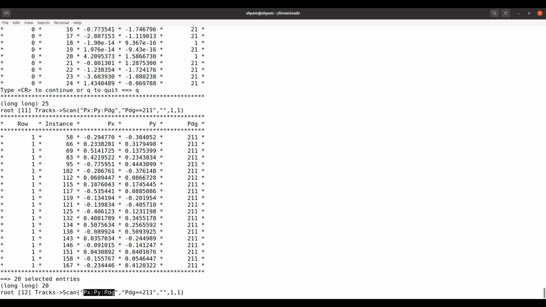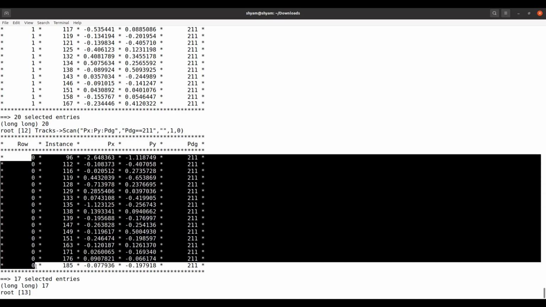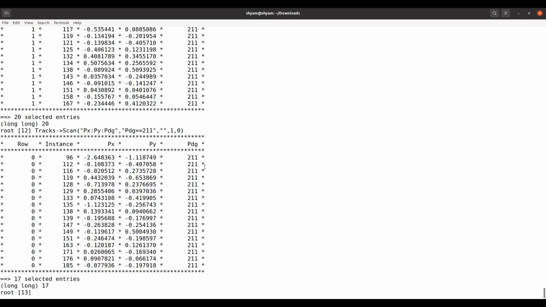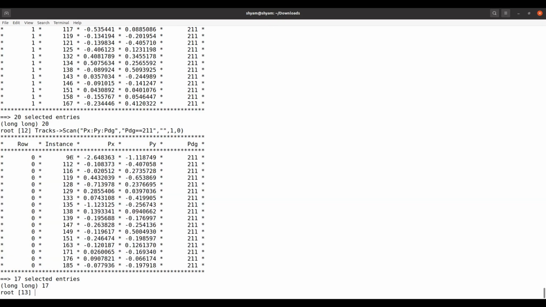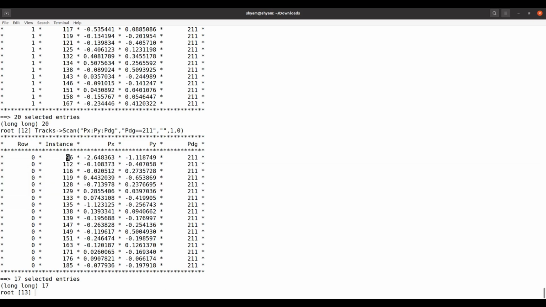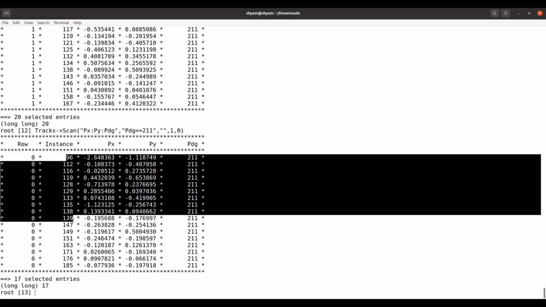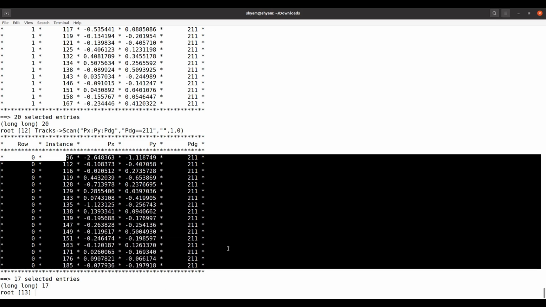For example, if you want to see the event number 0, then you can also see now your event number is 0. Row represents the event number, and then in this event how many pions are there, and what is the momentum. That way you can basically, and also you have the instance, the number of the track, the id of the track. So that way you can basically scan all of the 3 information.